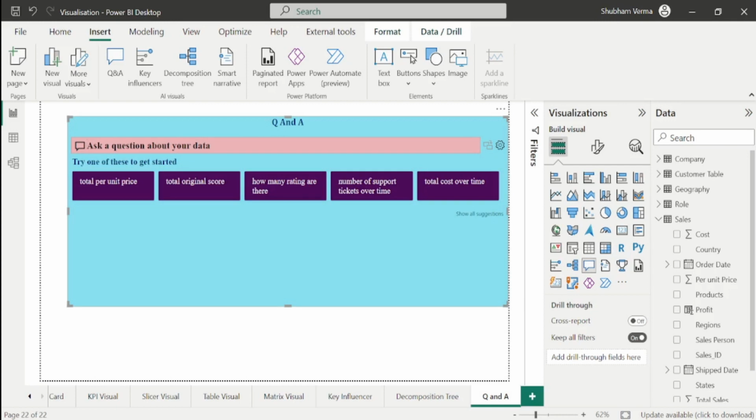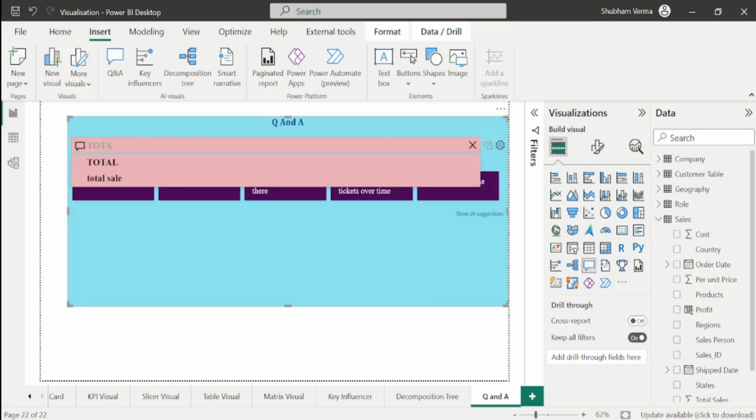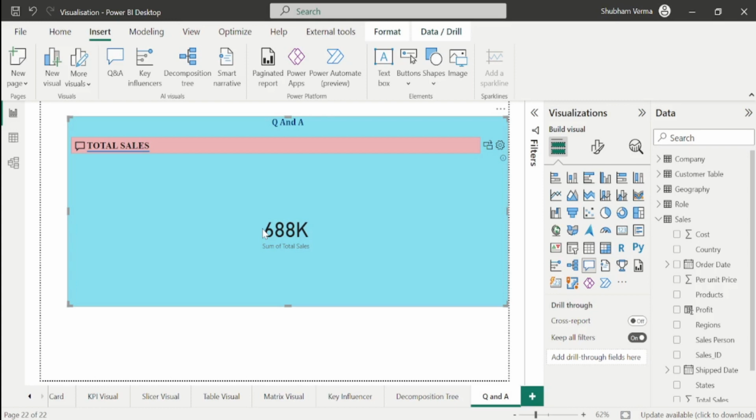Now let's talk about the next aspect of this visual. In this aspect, you can ask your own questions related to your report. Under this field, ask a question about your data. You can ask any question. Firstly, I want to see the total sales in our data set. I will simply write my question in layman language, like total sales, that's it. And here we can see it returns the total sales in the form of a card visual, which is 688k.